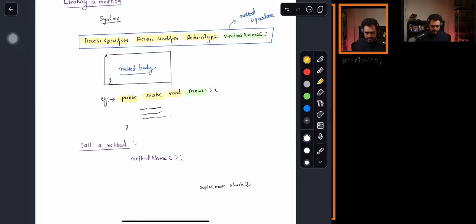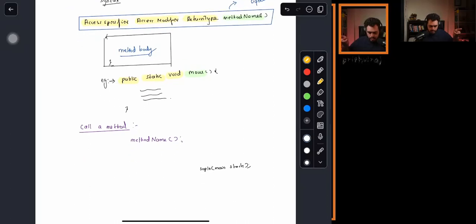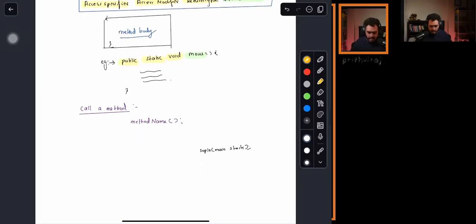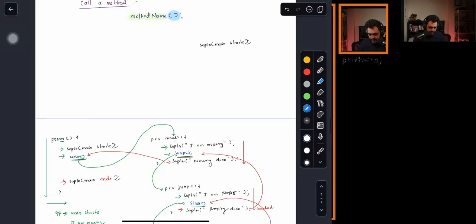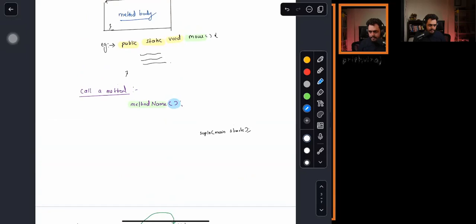We created the method. Now what do we need to do? Next, we need to call the method. How do we call the method? You simply use the method name followed by open and close brackets, and this is how you call a method. What are the two steps? Create a method and call a method. Is this clear, everyone?